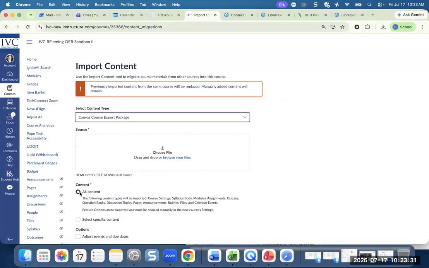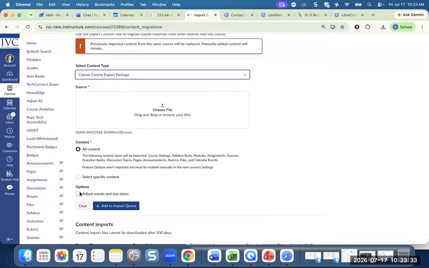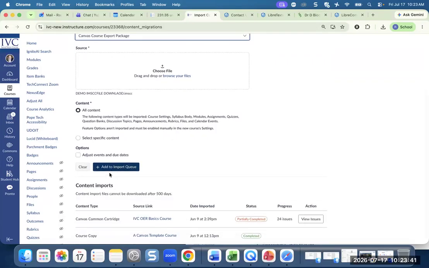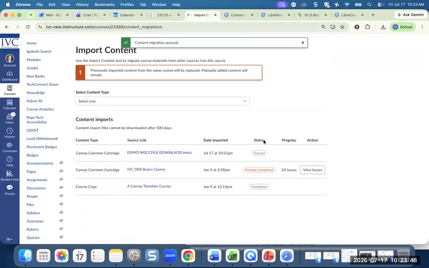You could do all content. If you don't want all content, say you only want one module or a couple of the modules or chapters, you could select the specific ones. But we're just going to do the whole thing because it's a really big book and I want to show you how it works. Then you hit add to import queue. And you'll see it right here, queued. Now, this is a really big book from biotechnology, microchemistry. I don't know, I'm not a STEM person. So it's a big book. It takes a while to do. If your book is really tiny, it'll usually happen in just a couple minutes.